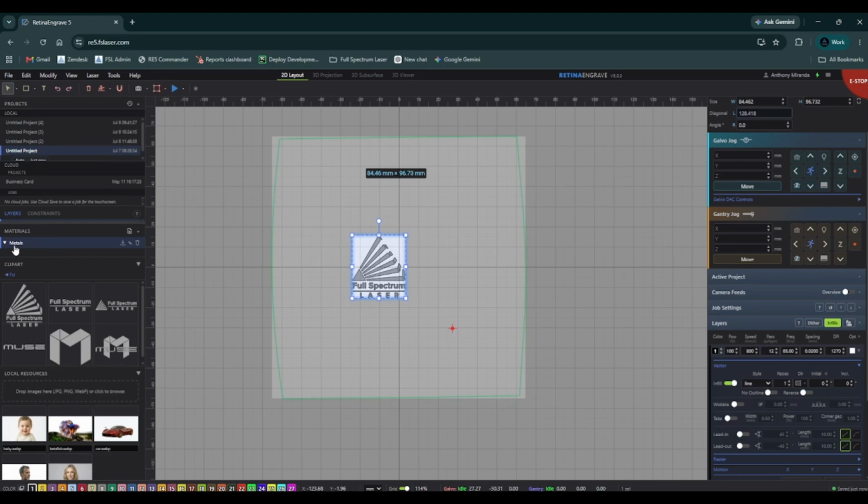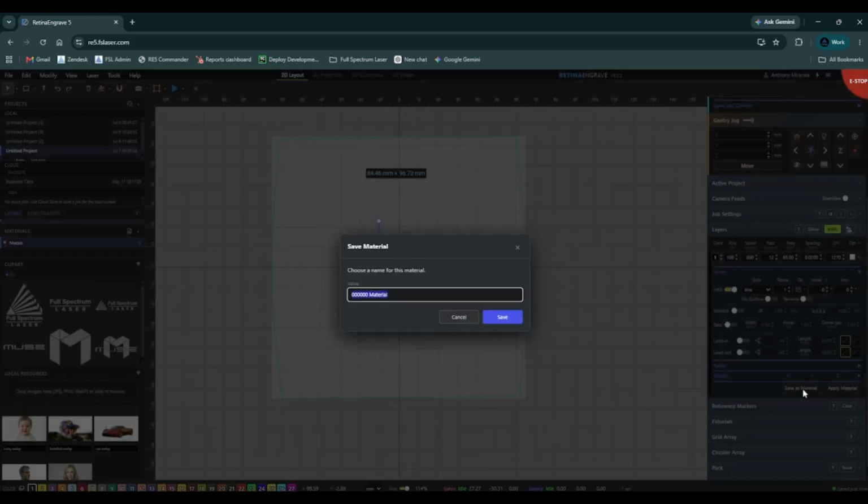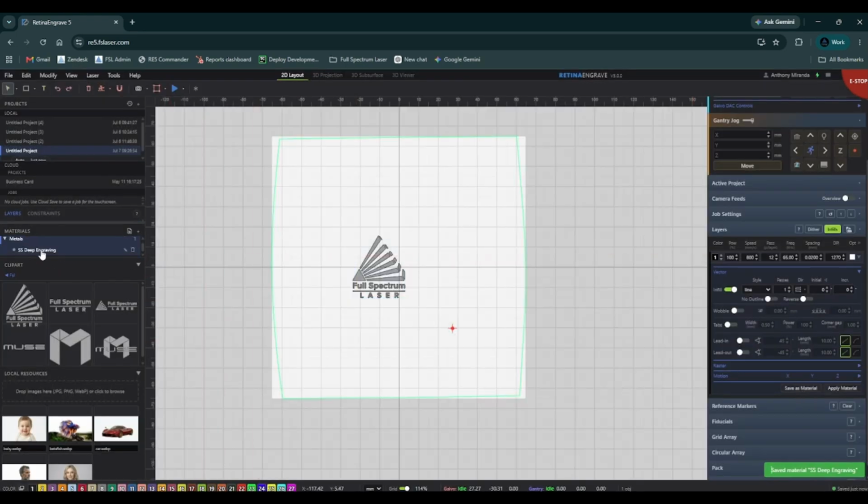Now that we've configured our settings, let's take a look at the metal folder. As you can see, there are currently no saved material profiles within this folder. To save your material, navigate to the bottom of the Layers panel and select Save Material. When prompted, enter a name for your material profile. For this example, we'll name it Stainless Steel Deep Engraving and select Save. As you can see, our stainless steel deep engraving material profile has now been successfully saved in the metals folder we created. This profile can now be selected at any time, allowing you to quickly load these settings without having to enter them manually.